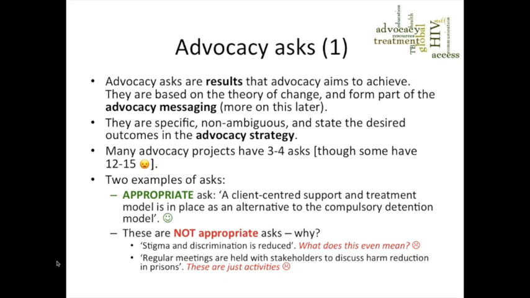Advocacy asks are very specific. They're not ambiguous at all. They're very clear in what they are asking for, and they state the desired outcomes defined in the advocacy strategy, which is something that you do at the beginning, which is where you do the theory of change, where you decide on how you're going to evaluate it, what indicators, and you also decide what asks you are going to be using to underpin the activities. Many advocacy projects, I mean, the ones I worked on, I mentioned at the beginning, Link Up and Asia Action, they both had around about 3 or 4 asks for each country.